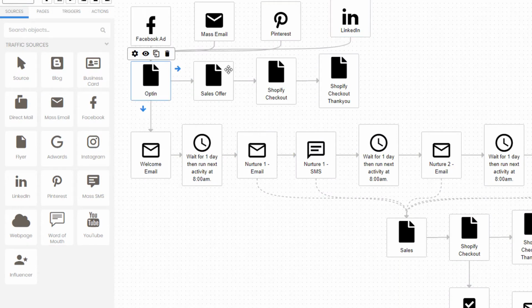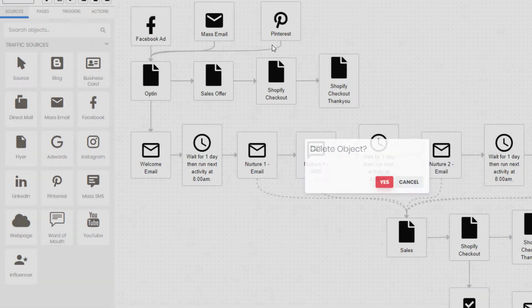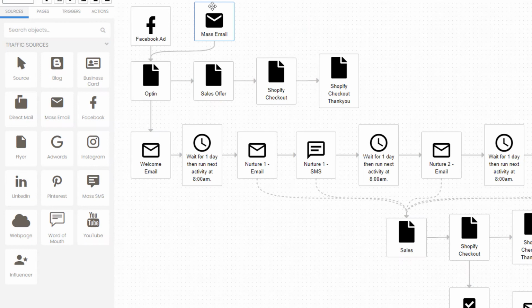So that the opt-in page can determine which one is responsible for bringing the traffic, right? So I'm just going to delete these 2. I just wanted to show you that real quick.